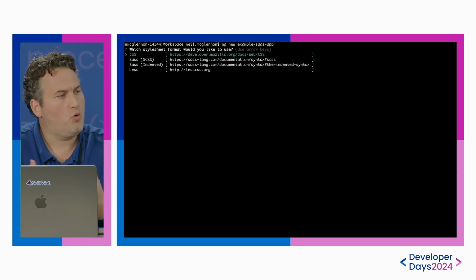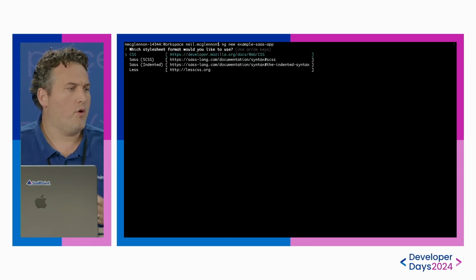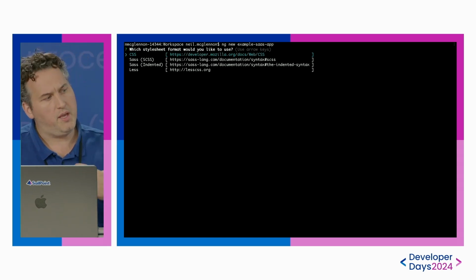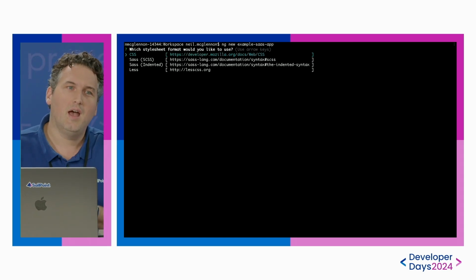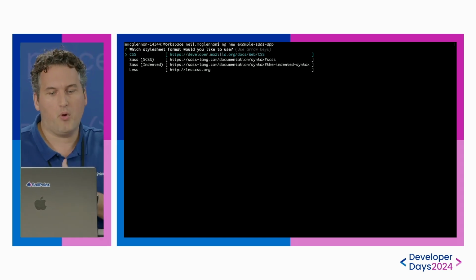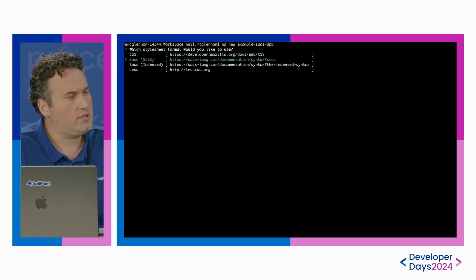And then it asks you some questions here. For a lot of things we're doing here, we're not really going to be doing a whole lot of CSS styling or anything like that. In fact, I'm going to be using a different type of CSS library. So I'm just going to choose SCSS for now.